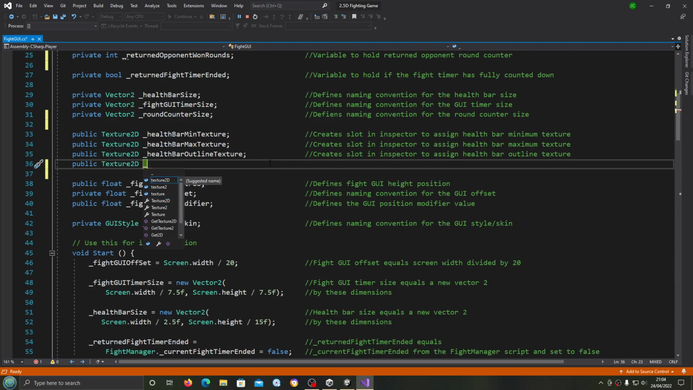I'm creating a public Texture2D, and we're going to say round counter texture. Let's just close that off and we'll put that into the comments: create slot in inspector to assign the round counter texture.